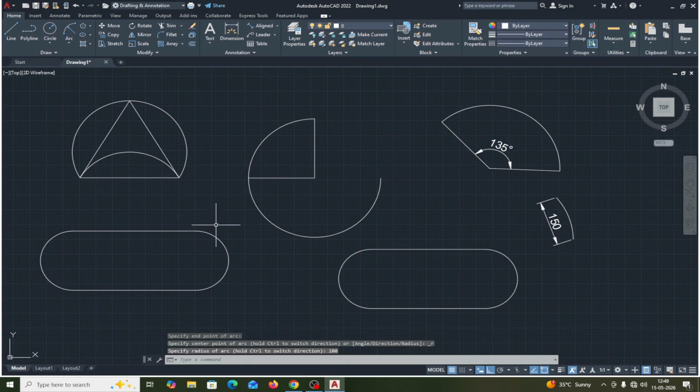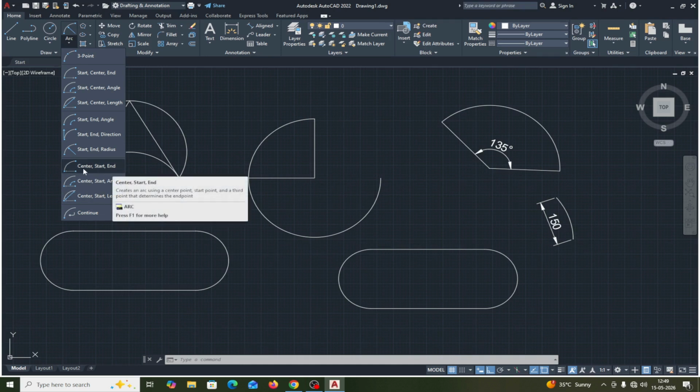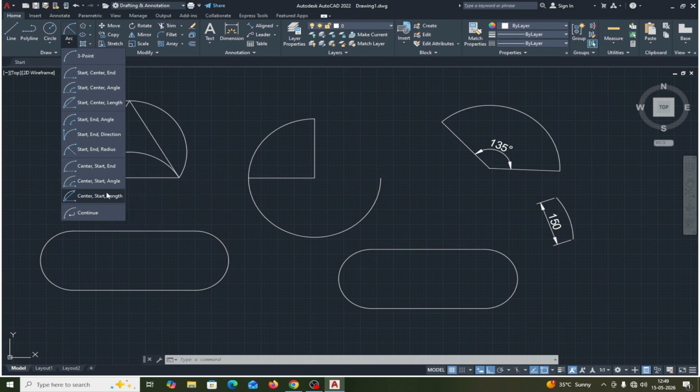In this way you can make the radius with the help of both methods, start and direction. Center, start and center, start angle are similar to the previous commands, so there is only a difference in the sequence. Okay, now next is the continuous.